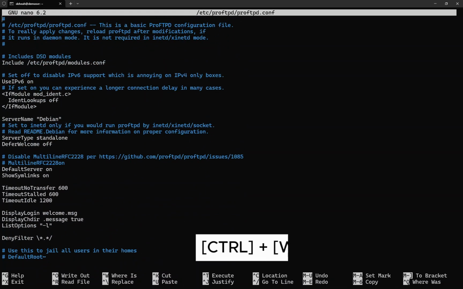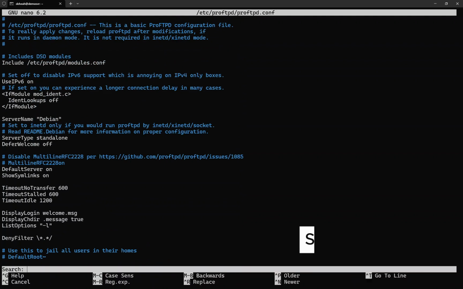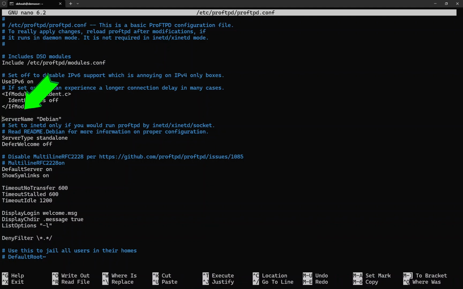Now, press the Ctrl and W key to invoke the search function. We need to search for entry called server name. Press the Enter key to start the search. Modify the server name that matches your current host name. Here is an example on how to name a FTP server.